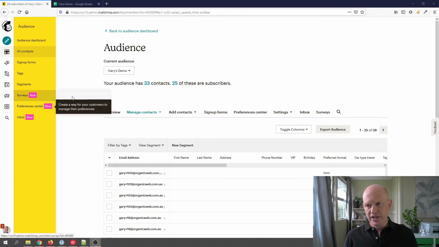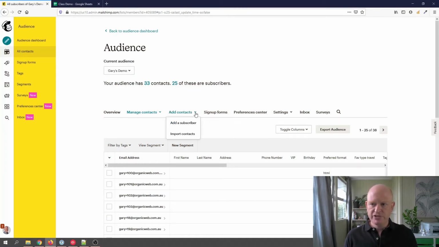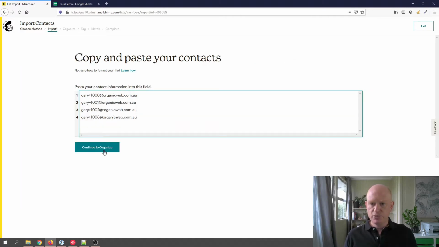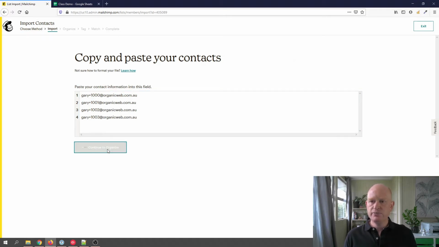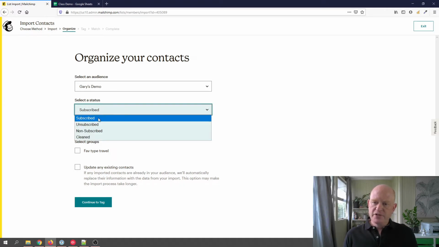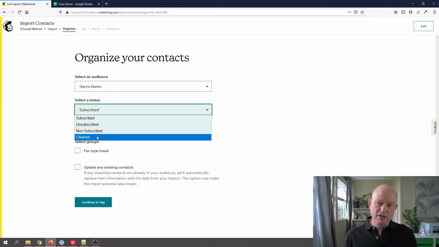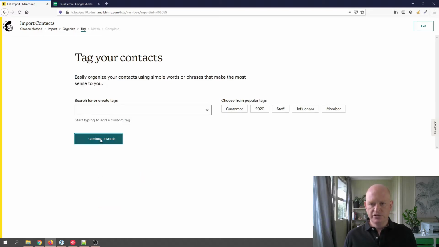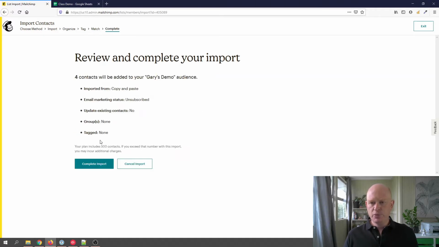The first thing I'm going to do in Mailchimp is import some people to illustrate the issue. So import contacts, I'll copy and paste, and I've just got a few email addresses I'm going to import. I'll click continue. So the issue is here, select a status. Instead of selecting subscribed, the person importing might have selected cleaned, non-subscribed or unsubscribed. So I'll just choose unsubscribed for this example, continue. Continue. Right, and I'll just import these contacts, complete import.